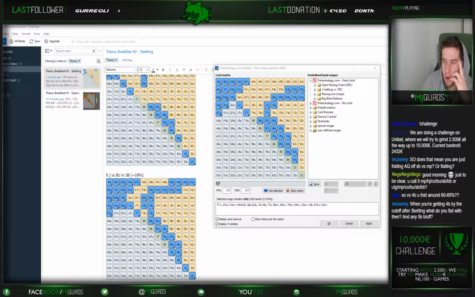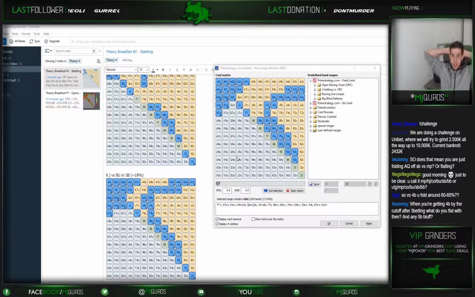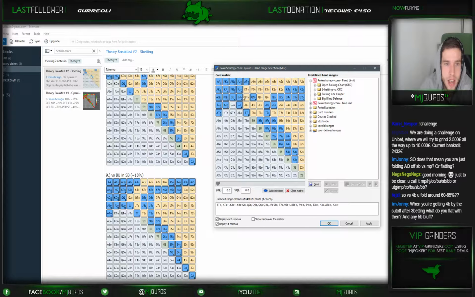We actually want to even add. No, but I think it's fine. Having a 17% 3-bet big blind versus button is going to be totally fine in my opinion. Because you have to realize all of these hands in between here, queen jack, these hands, and the suited aces, you're going to be flatting those, right?